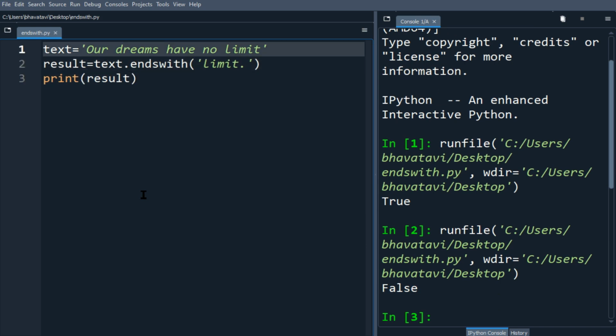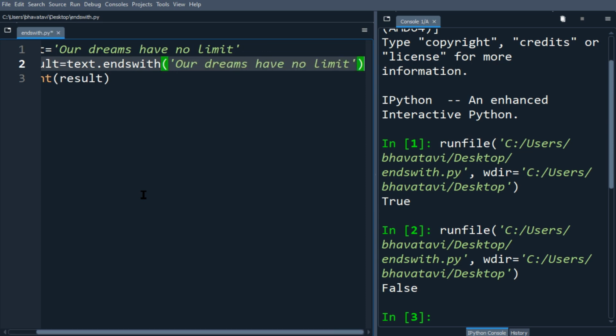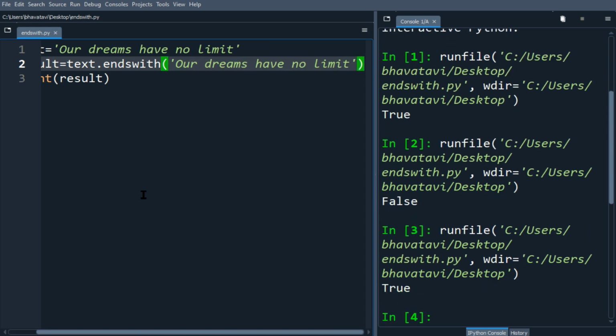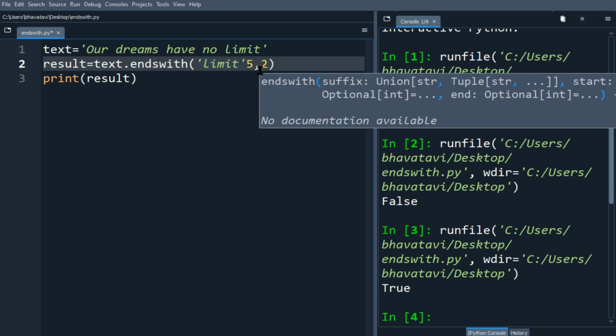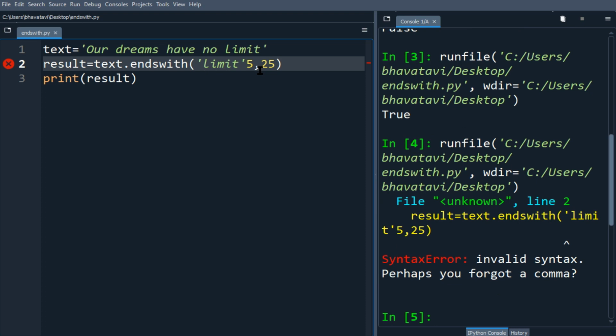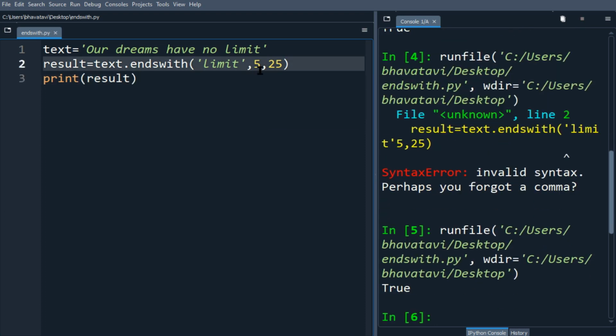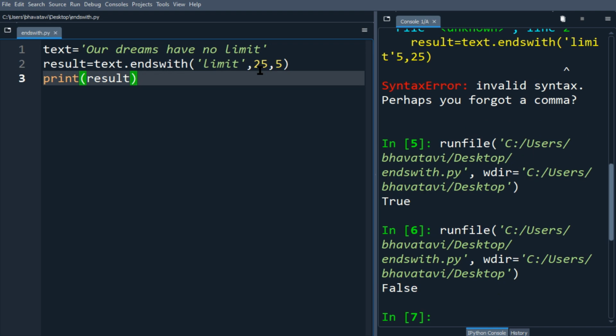Similarly, let's take the whole thing and let's paste it inside it. Now let's see. So now also it is giving the output as true. So let's put some parameters also. Let's put from 5 to 25. So it is giving the output as true. So let's make here 5 and here 25. So now the output is false.